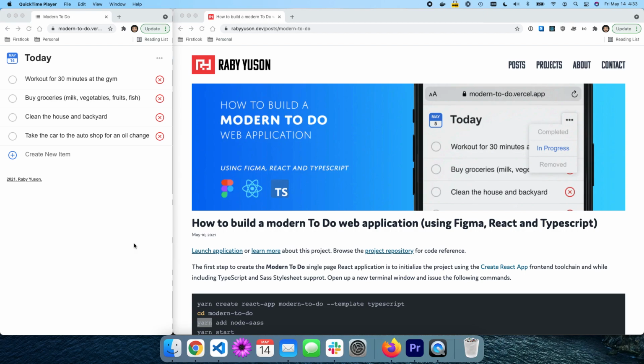What's up guys, this is part 2 of how to build a modern to-do app using Figma, React, and TypeScript.